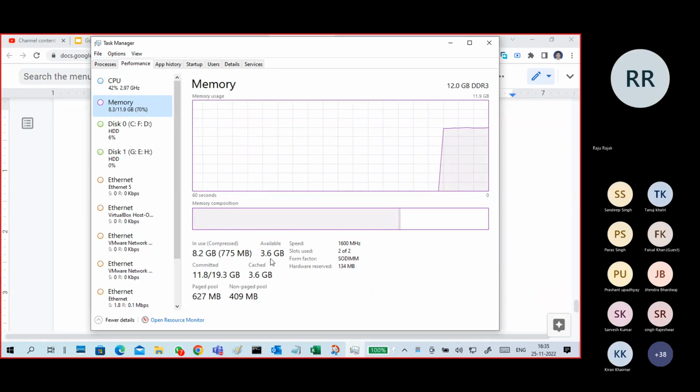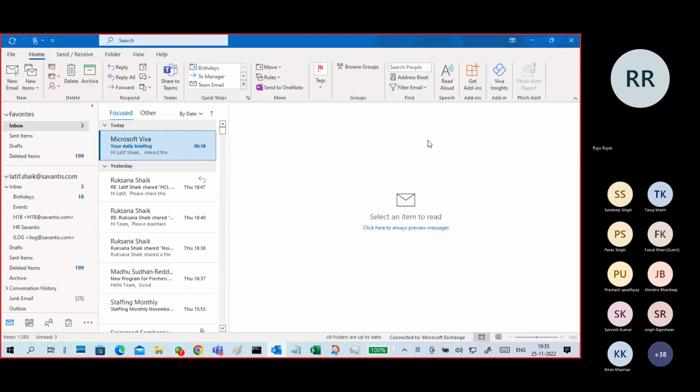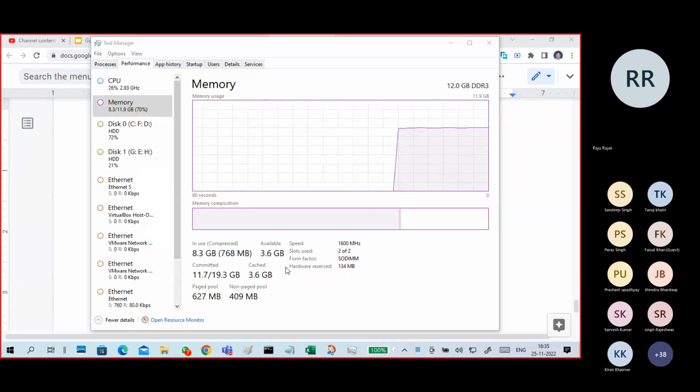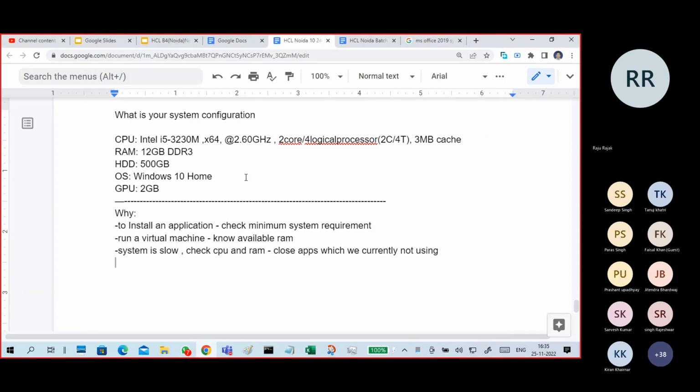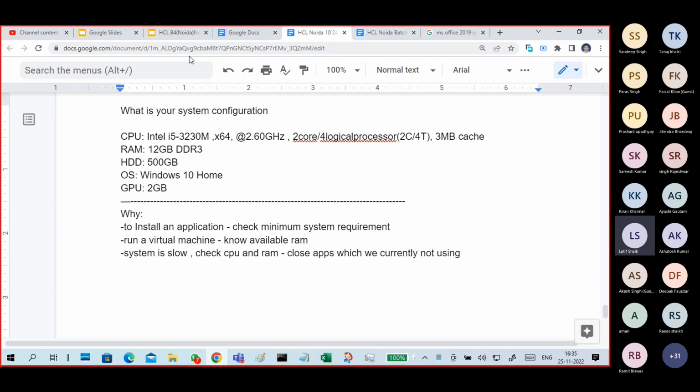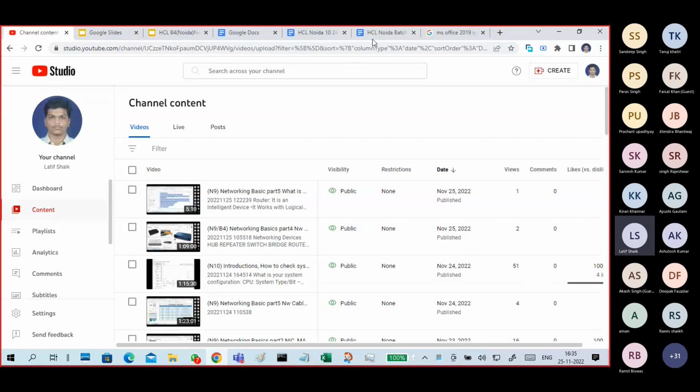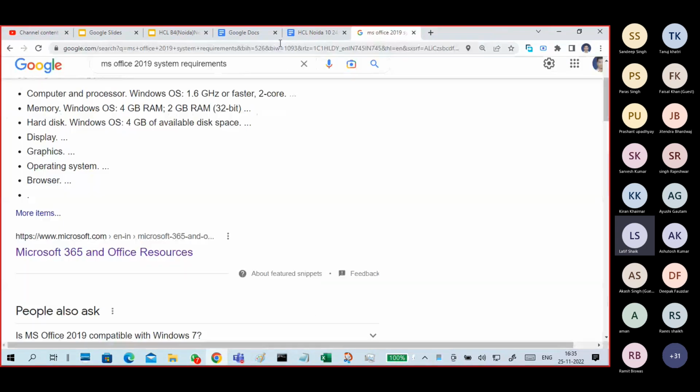Memory is 3.6 GB. So currently I don't need this one, then I close this one. So I close that application. See, it is improved a little bit. So many tabs are open here. Currently they are not required, so better to close those tabs.